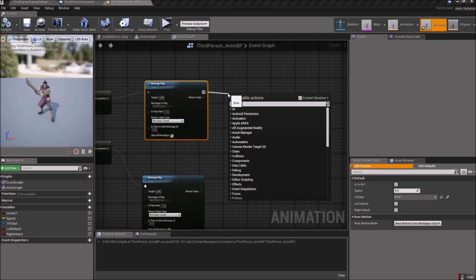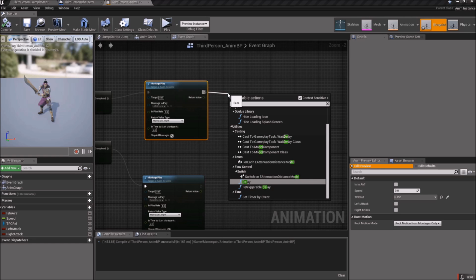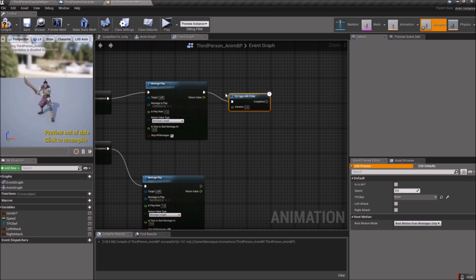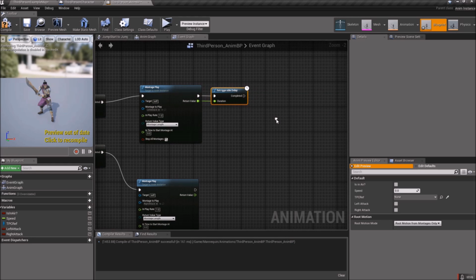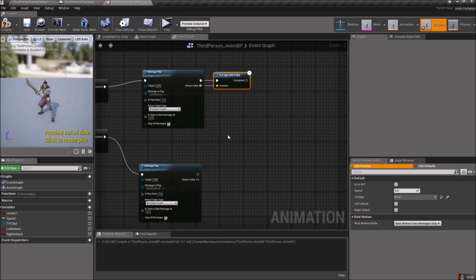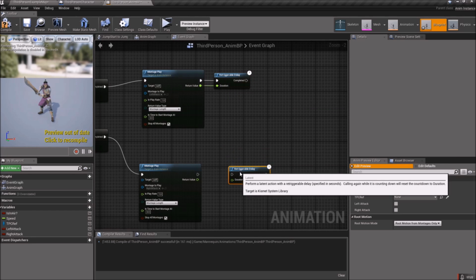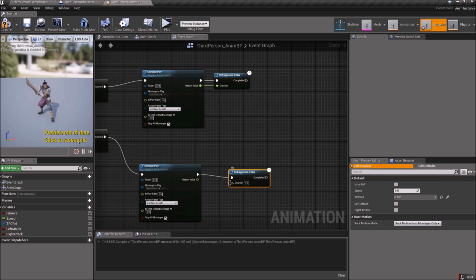Just type delay, and we want a retriggerable delay, and just set that to the return value for the montage, which is how long this montage is going to take to play. So at the end of the montage being played, we can set that variable back to false. So you can duplicate that. We'll just do this same time.